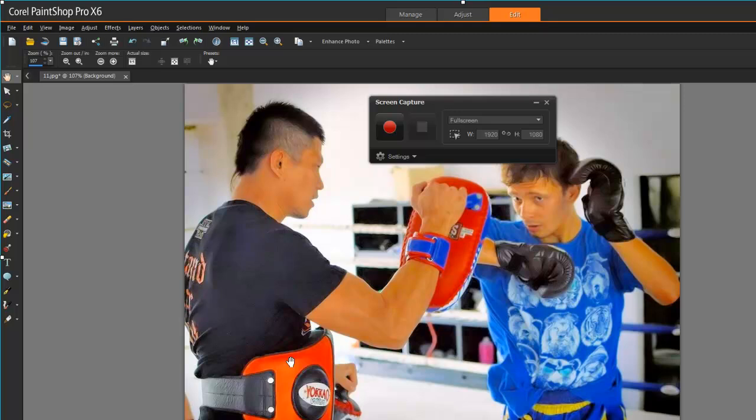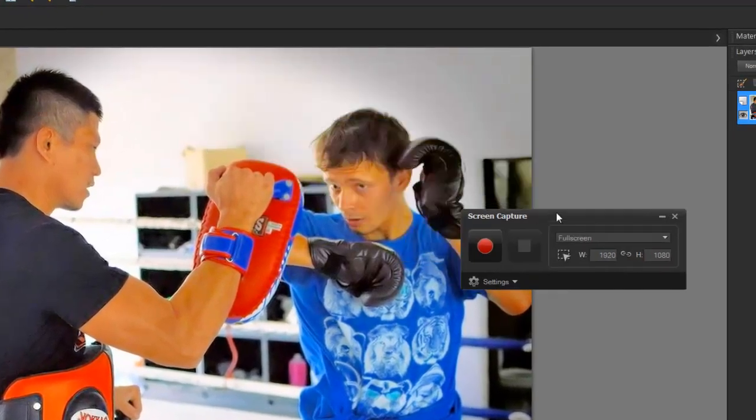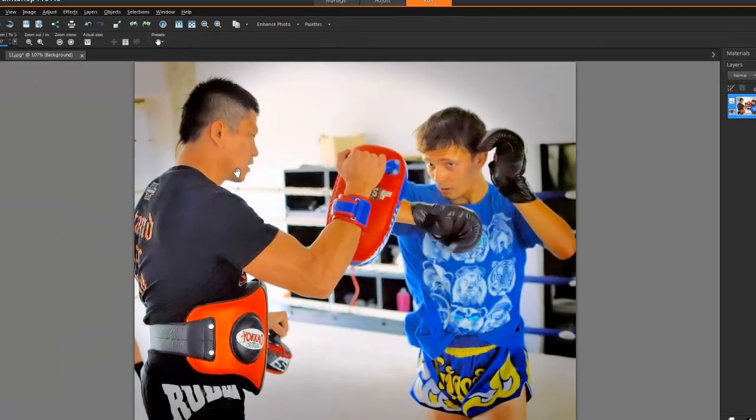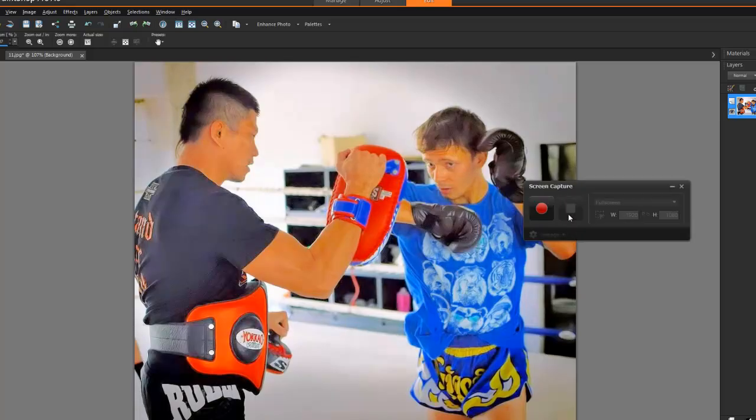Here we are in Corel PaintShop Pro X6, and I wish to do a little demonstration for a colleague, and I'm going to use the screen capture option. So simply click record. I get a small countdown getting me ready and begin. So let's say I want to enhance the photo. Enhance photo, one step photo fix. Once I'm happy, I simply stop the recording.